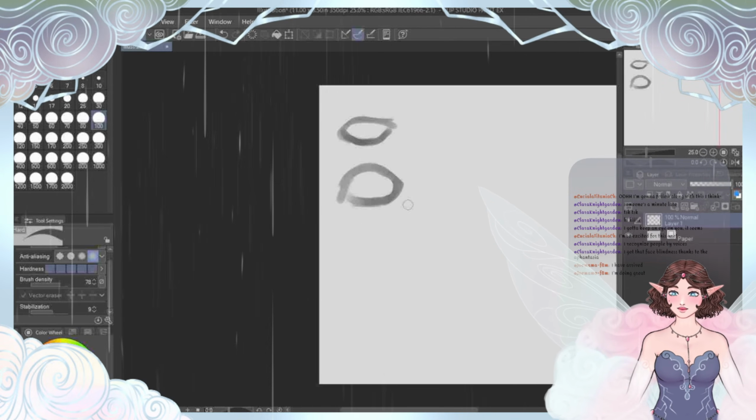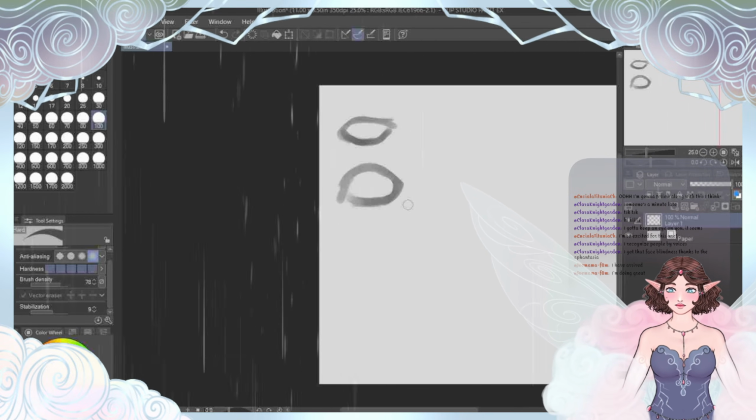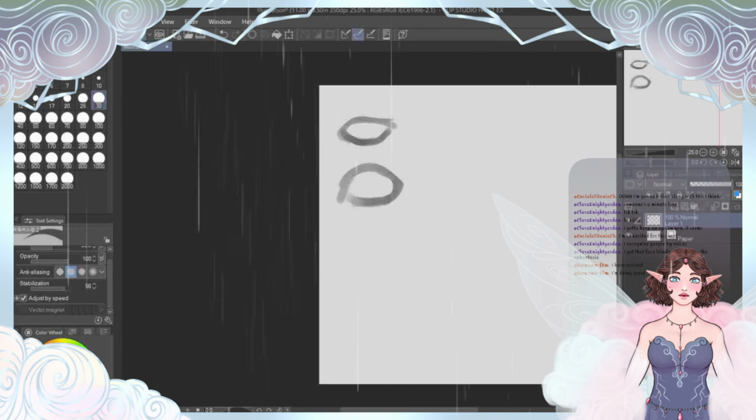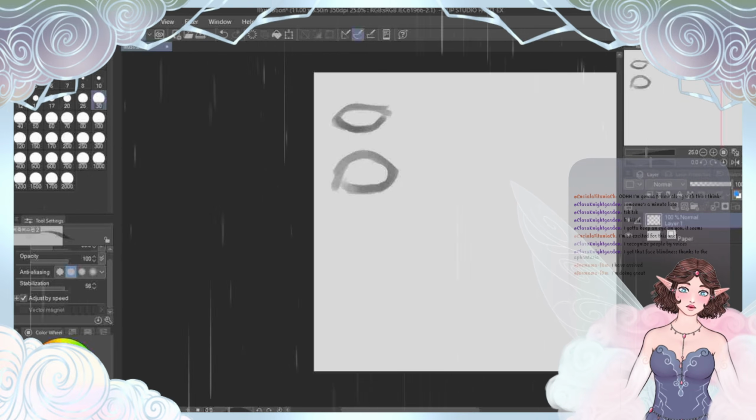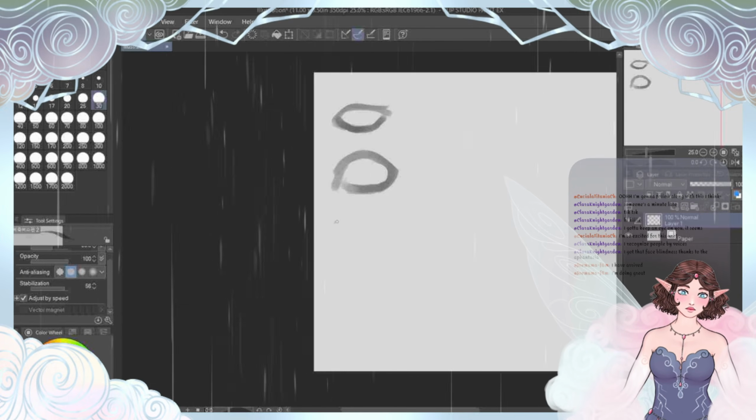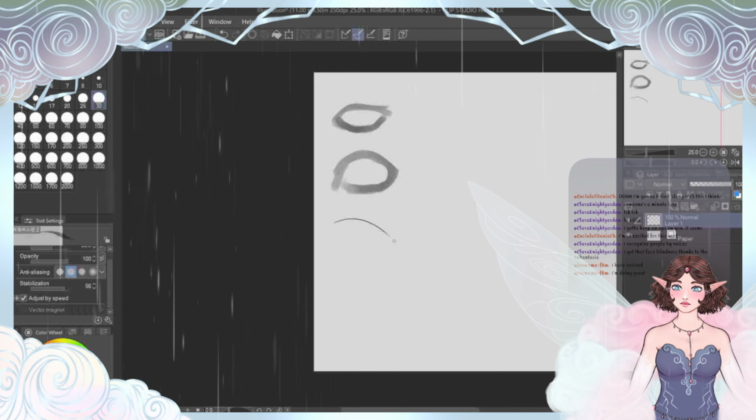Okay, I'm not going to spend too much time trying to make sure these look right. I'm just trying to show you some differences. Ooh, downturned eyes are a fun one. So, oops, that's the wrong pen.